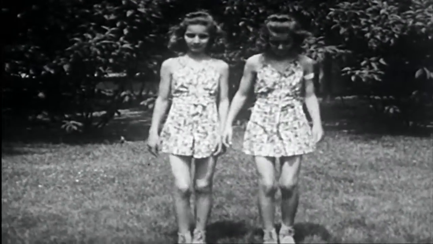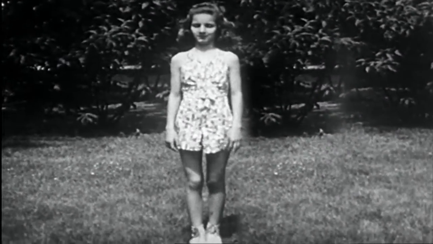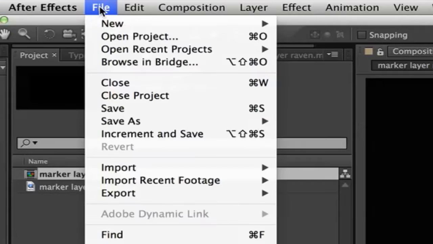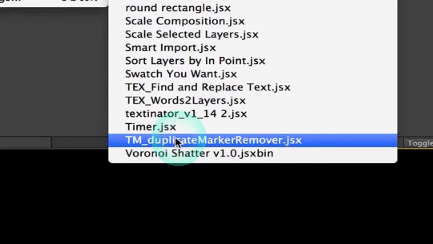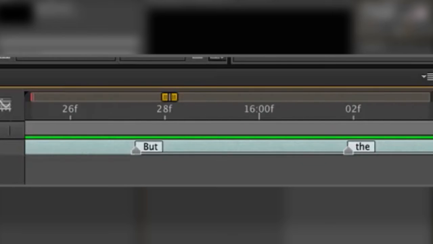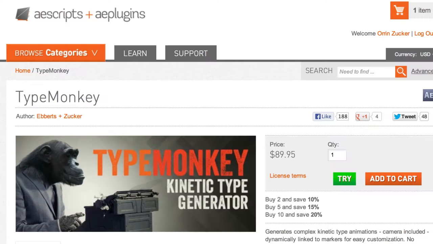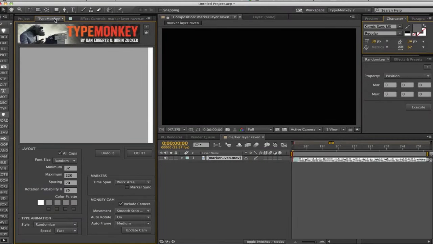Dan has written a script that will remove duplicate markers. Just select the layer, go to the script menu and launch it. Now, check it out. One word per marker. No duplicates. We've included the free Remove Duplicate Markers script in the latest version of TypeMonkey, which you can download at aescripts.com. Now we're ready for TypeMonkey.